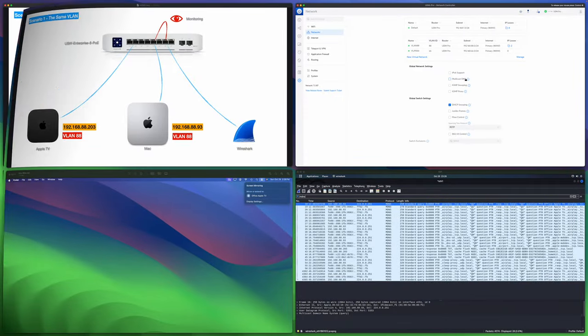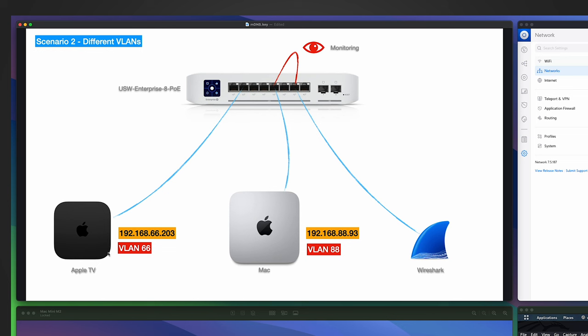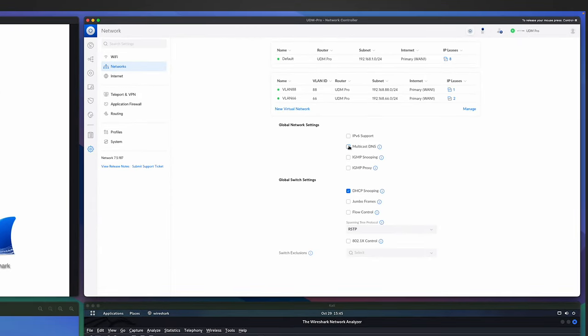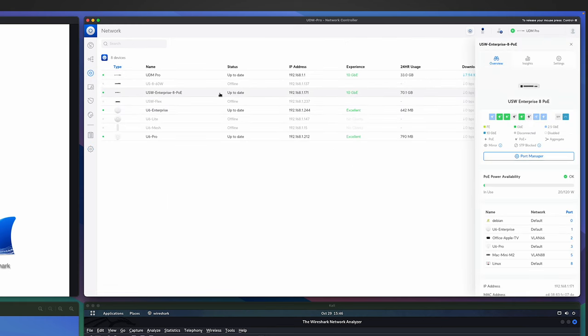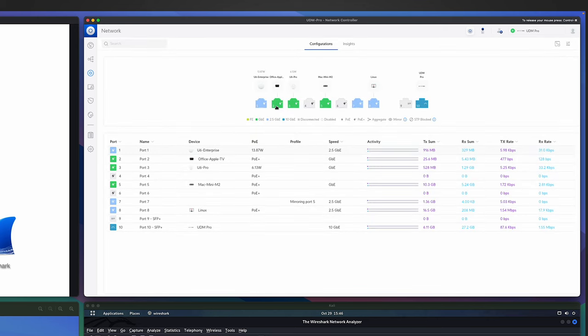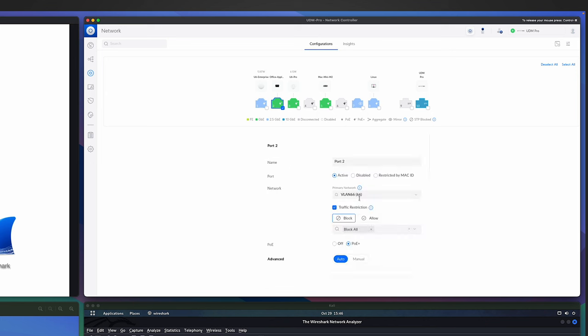Okay, let's move on. In this scenario, I put the two Apple devices in two different VLANs. The Mac Mini remains in VLAN 88, but the Apple TV will be in VLAN 66. On the right side, you can see I still haven't enabled multicast DNS for the network. If we go to the switch settings, go to port manager, you can see for port 2, which is connected to the Apple TV, I already forced it to be in VLAN 66. The Apple TV is in VLAN 66 now.